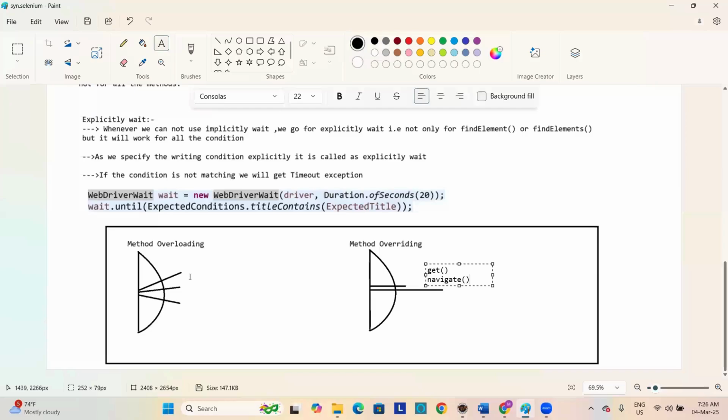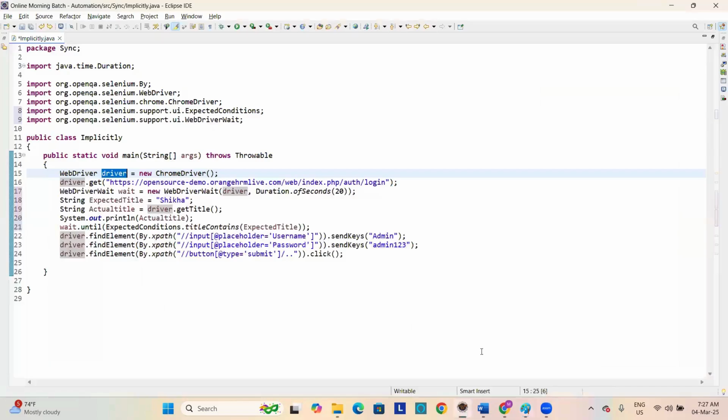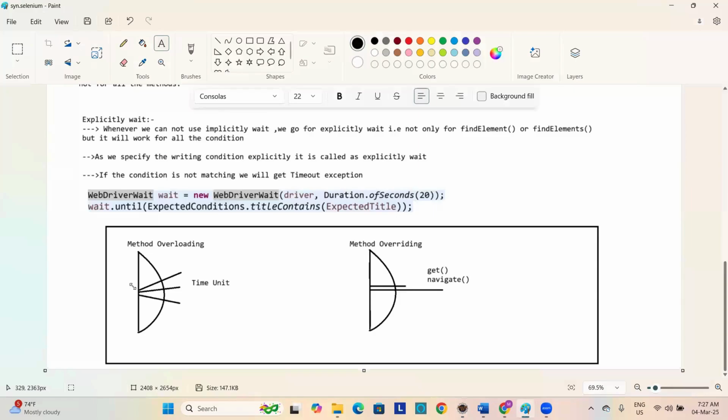But here the overloading concept is used for time unit, that is for your seconds or minutes. We are specifying duration of seconds or duration of minutes. That means being a user, when we are writing code, we have written driver.wait, this statement. What will it do internally? For example, this is my source code.